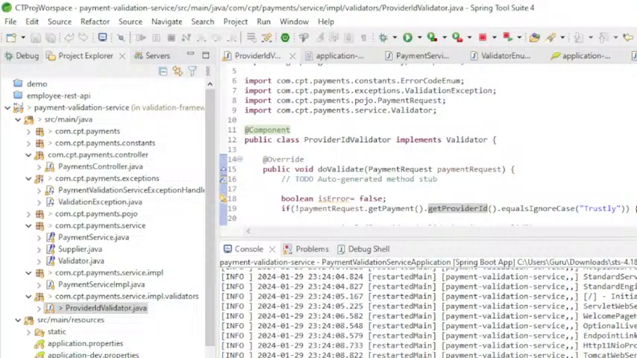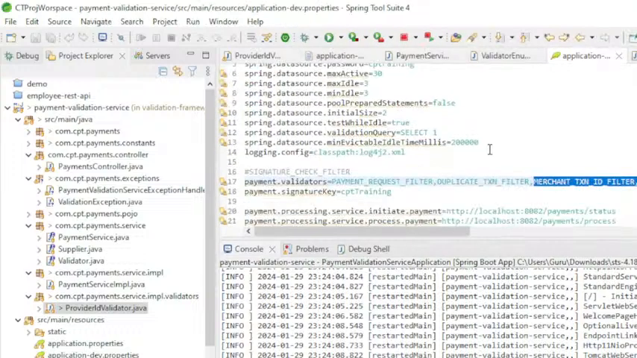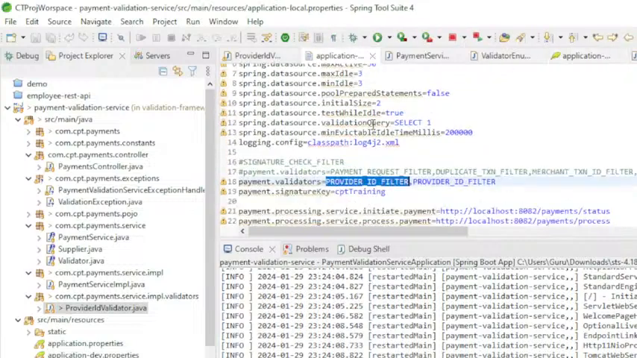Here we are receiving it two times because we have defined the provider ID in application dot property two times. So we were getting this two times. See this, the loop iterates two times.